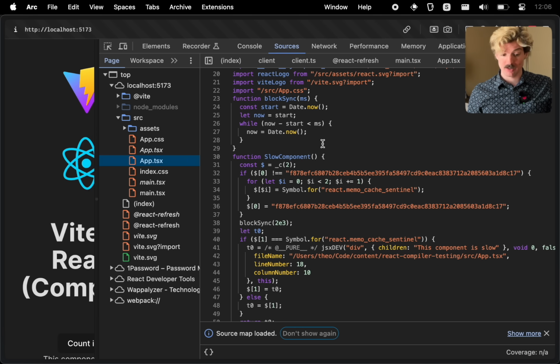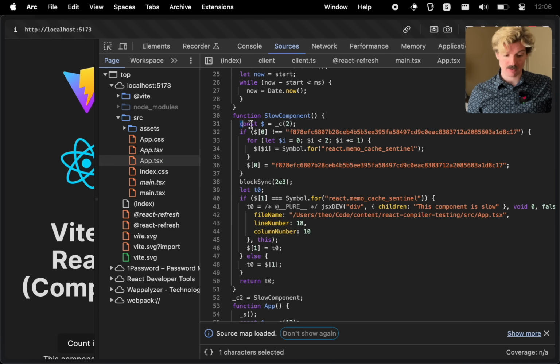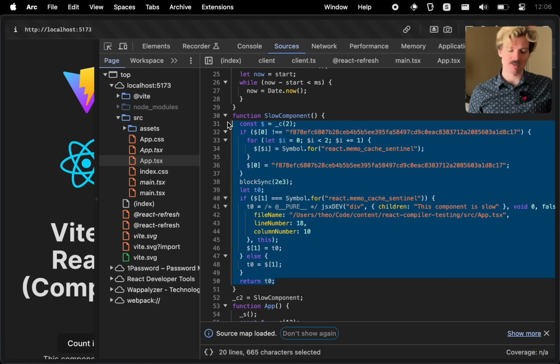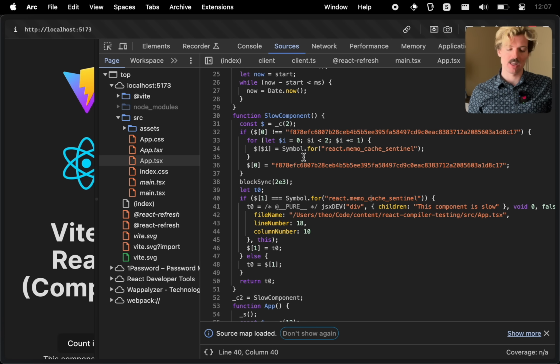And you see in here, things look a little bit different. We have this const $sign equals underscore C2. Obviously, this isn't jQuery. Crazy, I know. This is their syntax for memoizing things internally. This is crazy nonsense you should never have to look at, but the compiler is effectively generating a bunch of references inside of the components in order to handle these things for you. So all of this stuff is built in here.